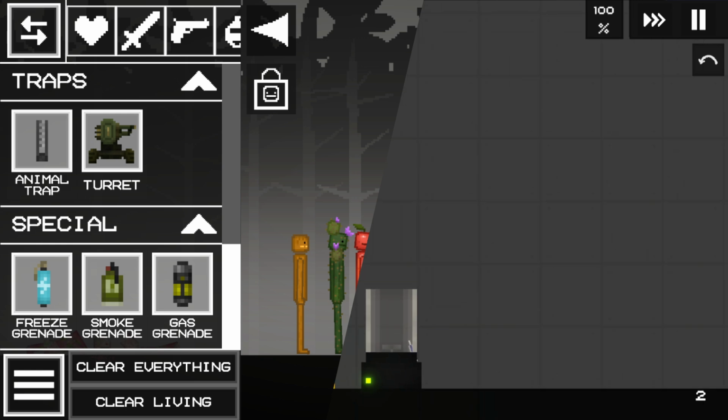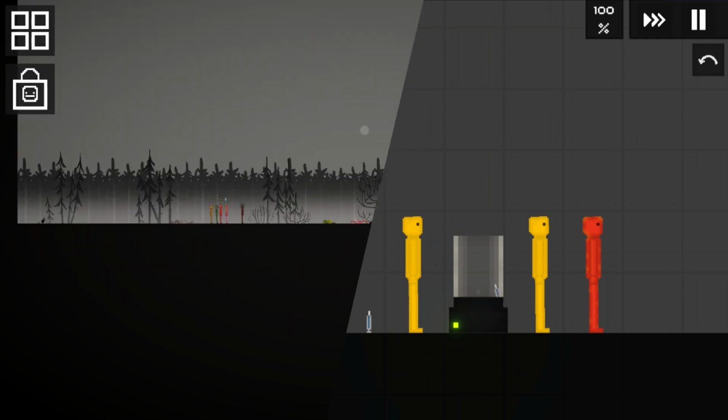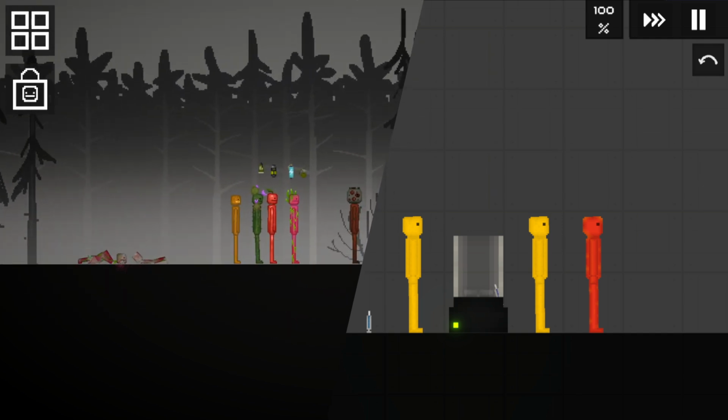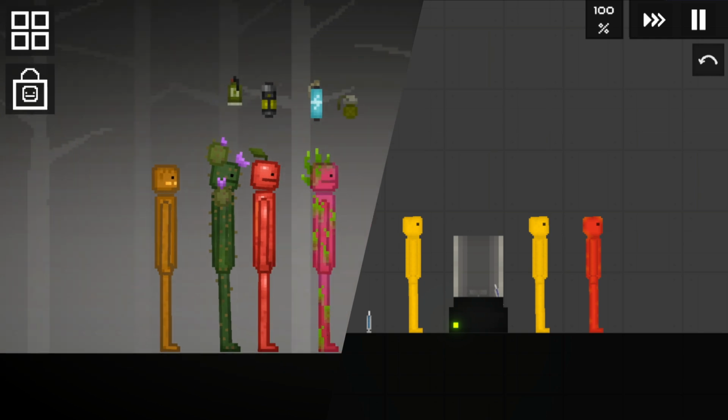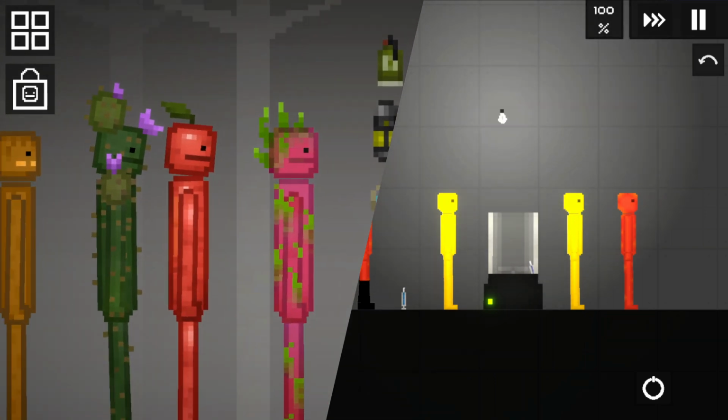And now let's move on to the next evaluation criterion, physics. As for physics, Melon Playground wins here too, in my opinion, getting the highest possible score, 3 out of 3. I think everyone will agree with me. The physics in Melon Playground is just great. It really looks as if it were realistic.